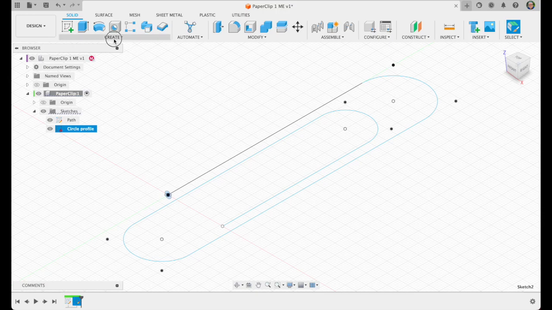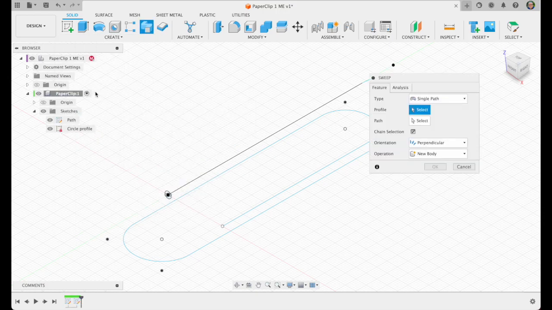All right, let's activate that sweep tool again. Click create, sweep. Now my profile. What do you think I'm going to select? Oh, my circle profile. Now you can't click it over here in the browser, but once you hover over it here, it will highlight in the browser.